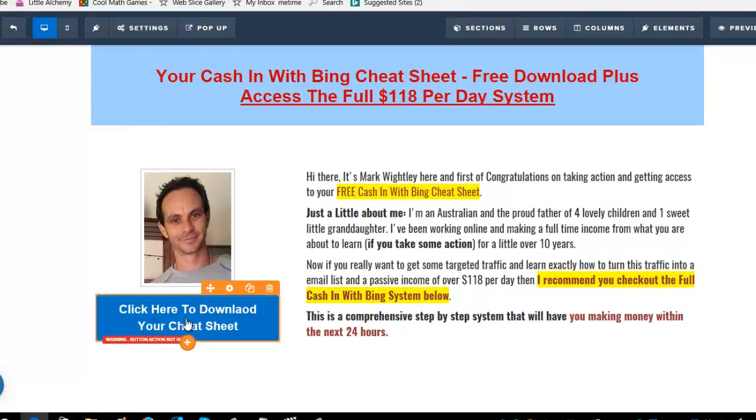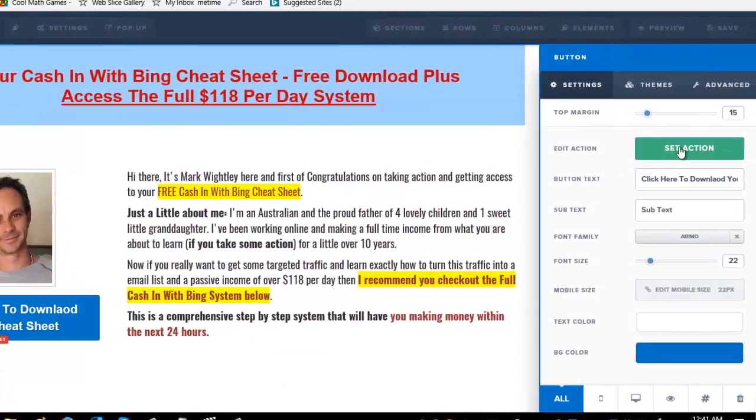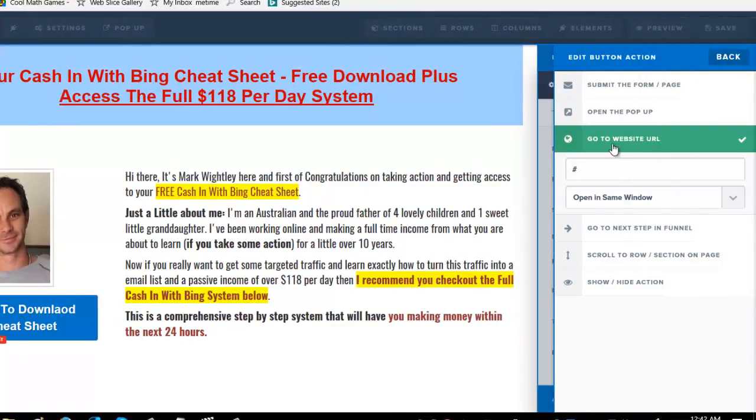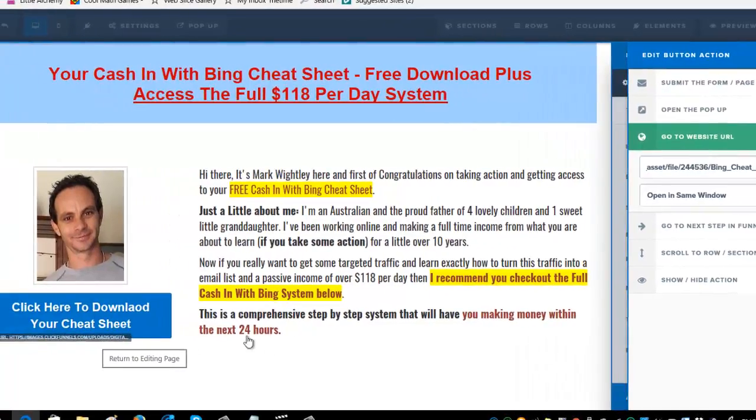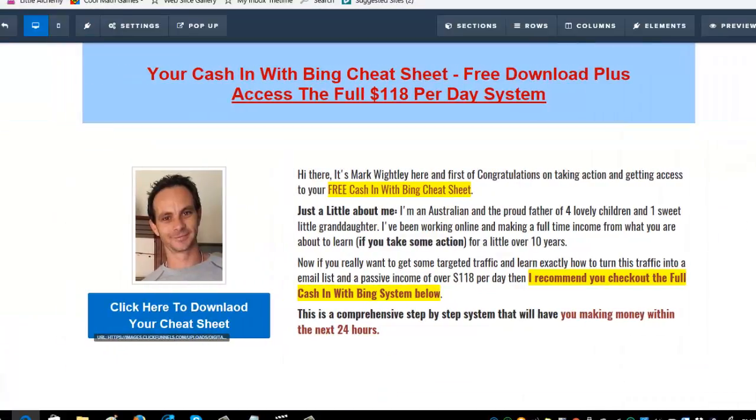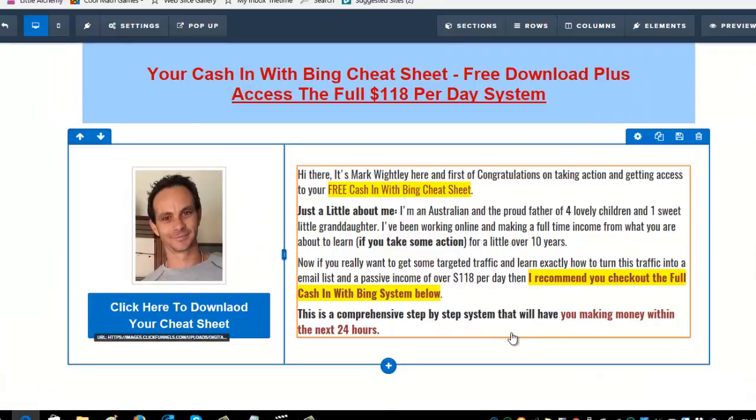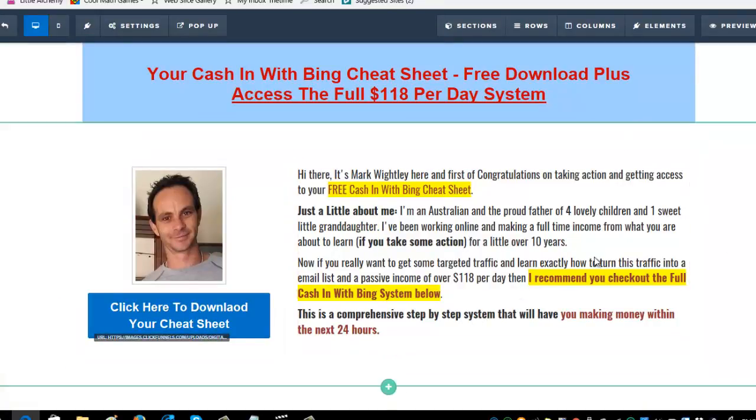So it says warning, button action not set. So you want to click on that, you want to set action, and you want them to go to a website URL. And this is the URL we want. We want to actually put in our URL. Okay, once we've got that, click enter. Okay, and then you'll see it load up here. So you can see it's there now. And that is it. Then we just click outside there, click save. Fantastic. Now we've added it to the actual form.